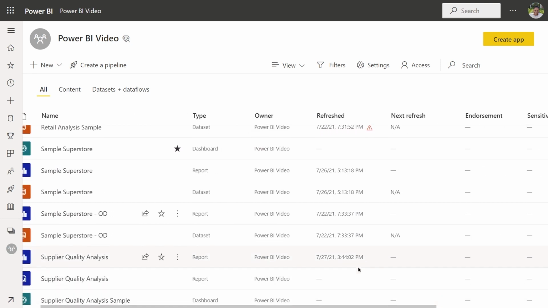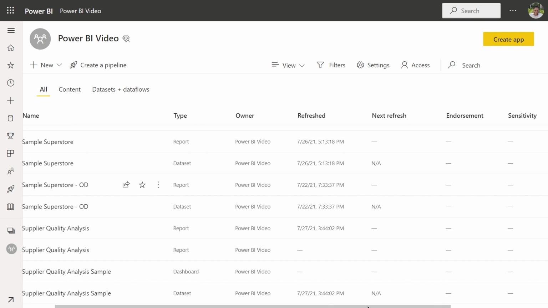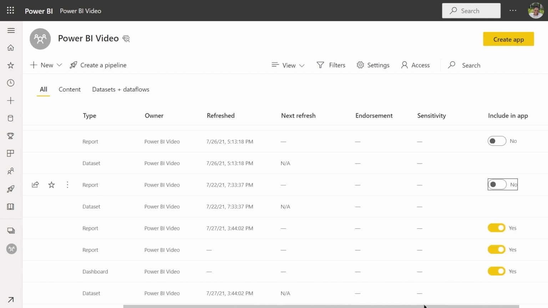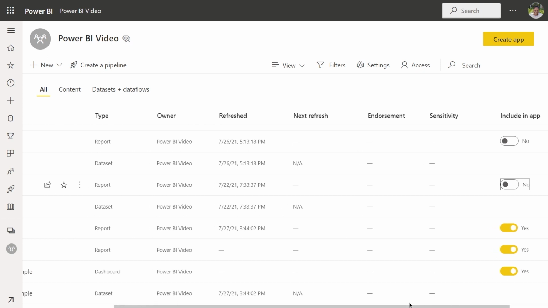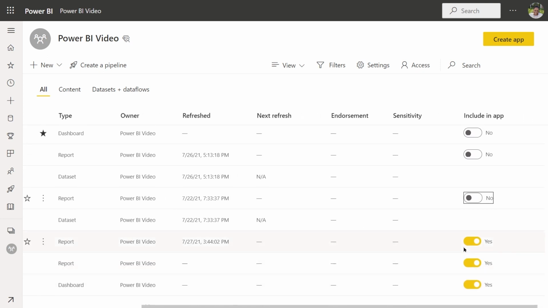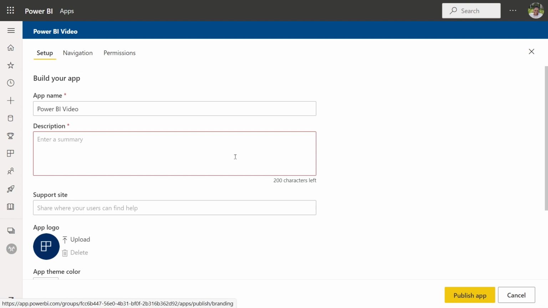So there's my supplier quality analysis. It's doing both reports, the paginated report and the Power BI report, and it has the dashboard selected. So I'm going to leave those three on yes. And now I'm going to go back into create an app.